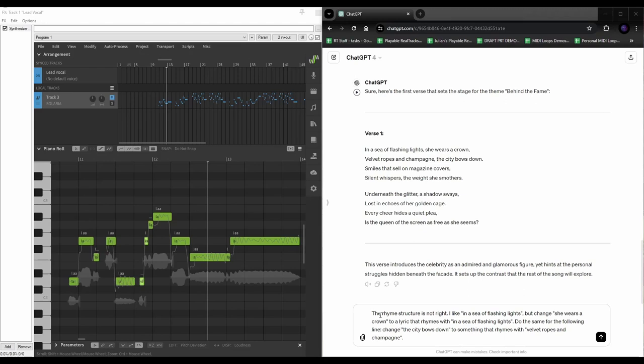Okay, so I just wrote the rhyme structure is not right. I like "in a sea of flashing lights," but change "she wears a crown" to a lyric that rhymes with "in a sea of flashing lights." Do the same for the following line. Change "the city bows down" to something that rhymes with "velvet ropes and champagne." So let's see what it comes up with.